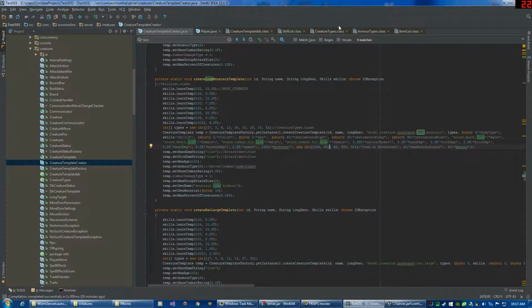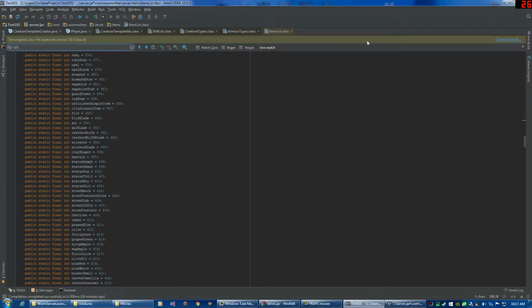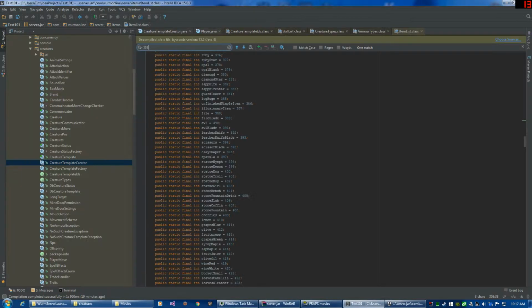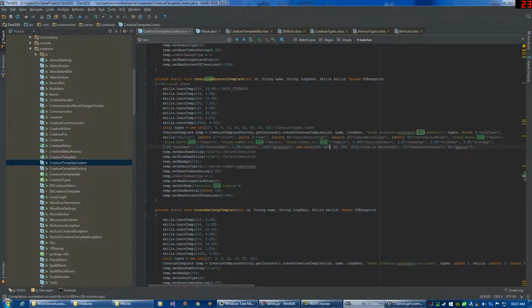So if we go over to our items list, let's just say we want to put a file on it. So we're going to go 388. We're going to put a file. Why the lion will have a file on it, I don't know. But for this demonstration, we're going to put a file on the lion when we butcher it. So let's go back over here, and let's turn this 400 to 388.